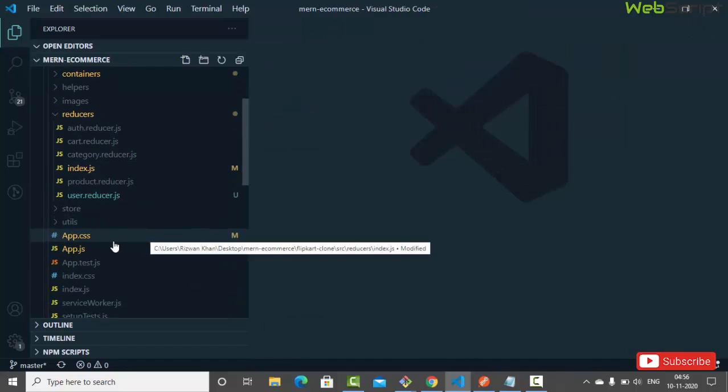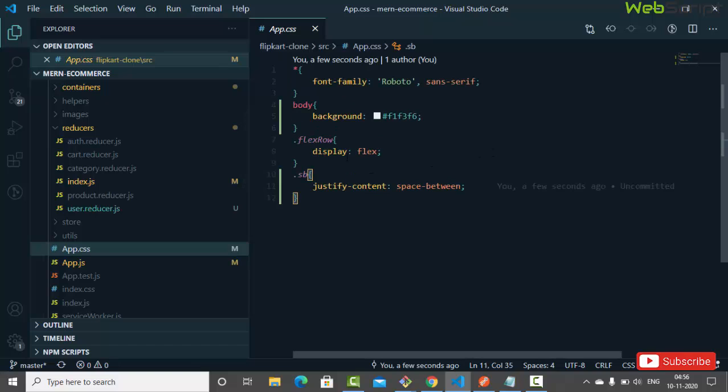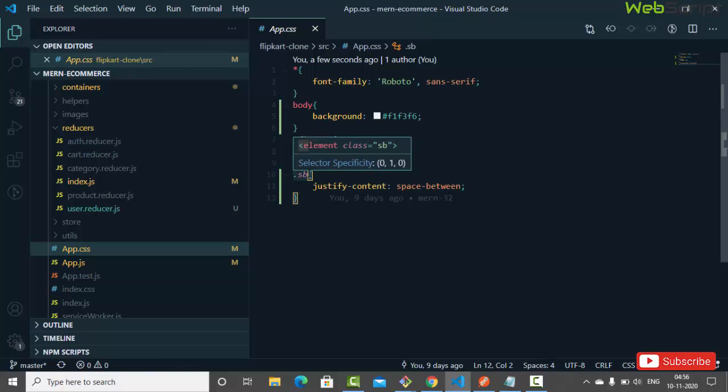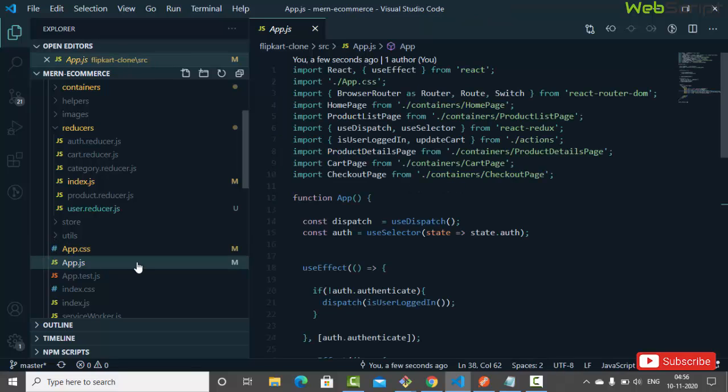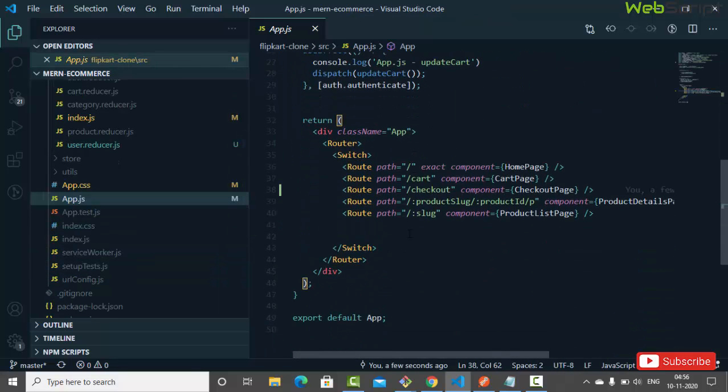Okay, cool. App.css, here we have these changes. If you want, you can add it, and I think you know it. We have this flex row from the last video as well. And SB we have added, so SB means space between, so we can add this class directly. And app.js, right? Here we don't, yeah, it's a checkout page, that's it.